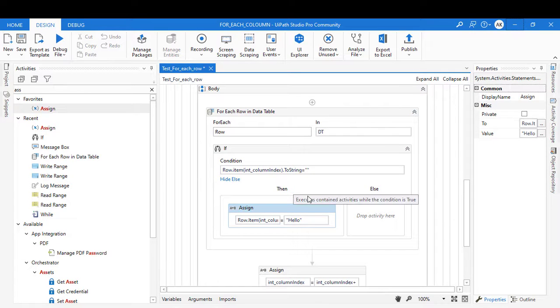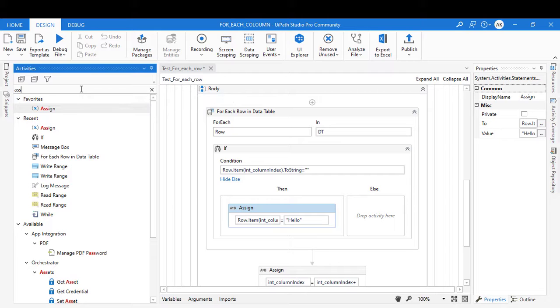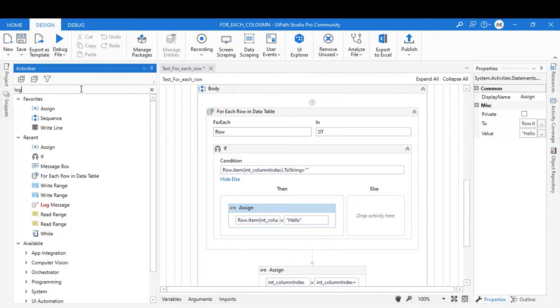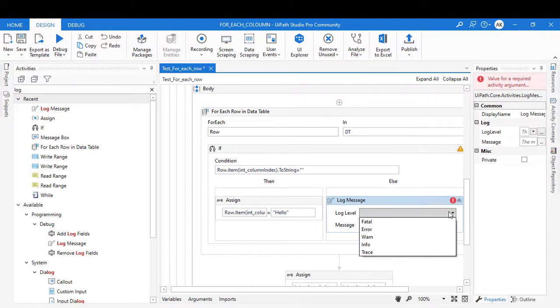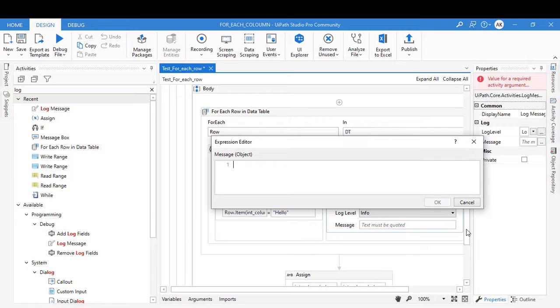So my bot will check where the empty cell is and fill it with hello. If my cell contains some value, then I will use a Log Message and display the message as "cell is not empty". That's it.